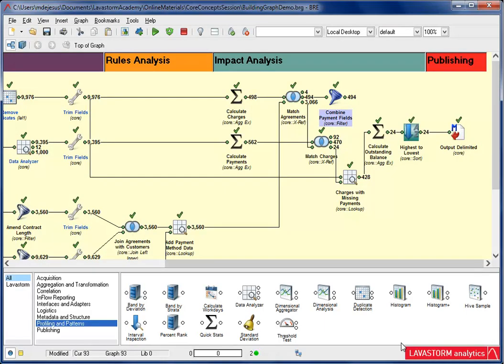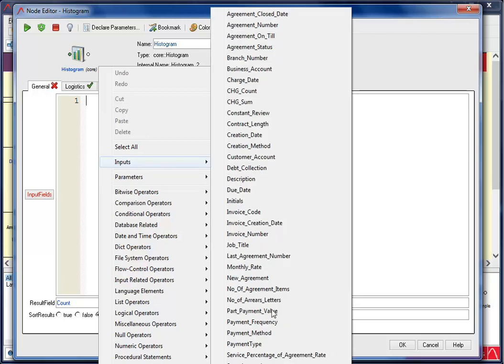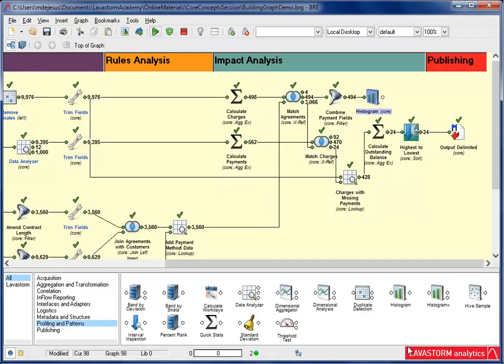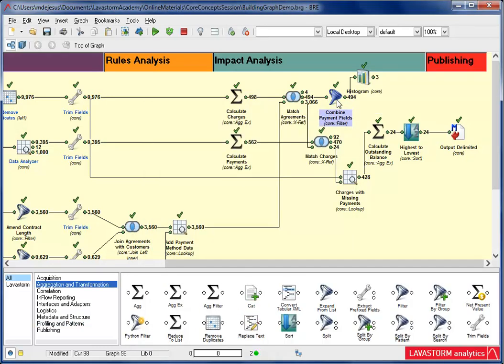Now that the fields are combined, I want to split by payment method. First, I need to identify what the payment methods are. I can do that with the histogram node. I will use the payment method field to show me the different payment methods. Now I run this node. If I take a look at the BRD viewer, I see three different payment methods: direct debit, credit card, and BACS, or Banker's Automated Clearing Services. Now I can split the data by these methods.